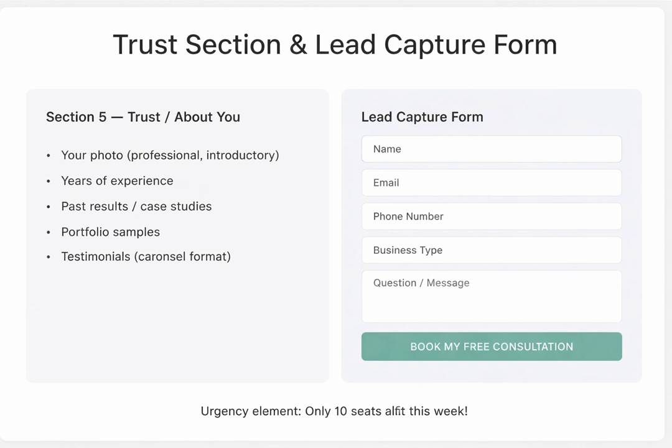And then your lead capture form. Keep it simple. Just name, email, phone number, and business type is enough to start a conversation. You don't need a long, complicated form. Add an urgency element, like only 10 slots available, to push people to act now rather than later.